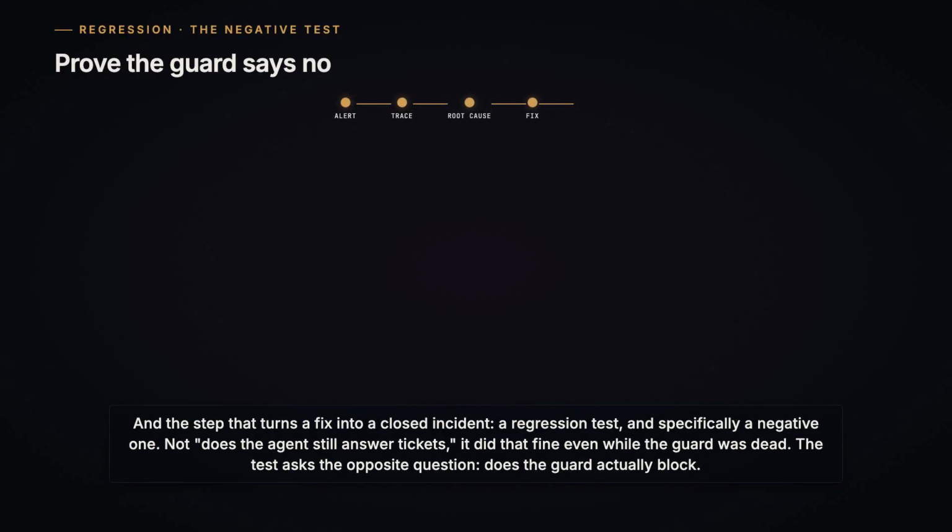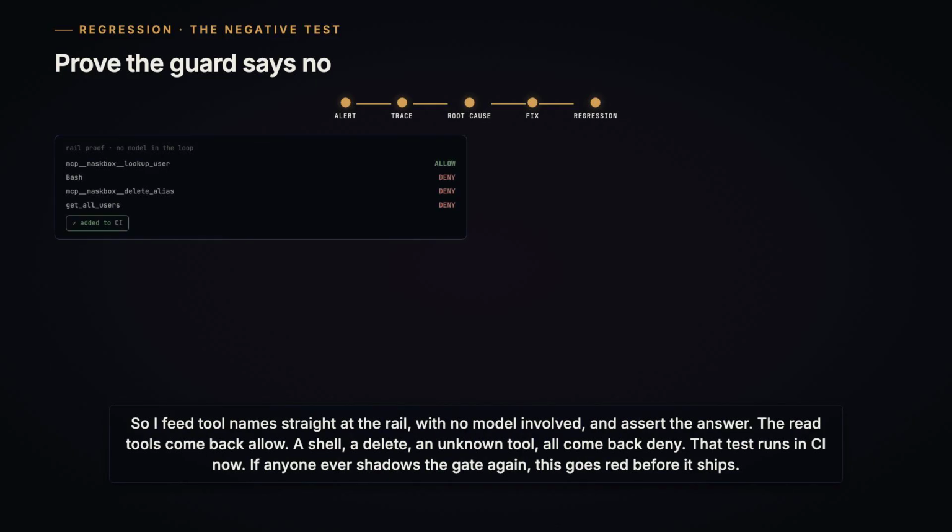And the step that turns a fix into a closed incident, a regression test, and specifically a negative one. Not "does the agent still answer tickets," it did that fine even while the guard was dead. The test asks the opposite question: does the guard actually block? So I feed tool names straight at the rail with no model involved and assert the answer. The read tools come back allow, a shell, a delete, an unknown tool, all come back deny. That test runs in CI now. If anyone ever shadows the gate again, this goes red before it ships.